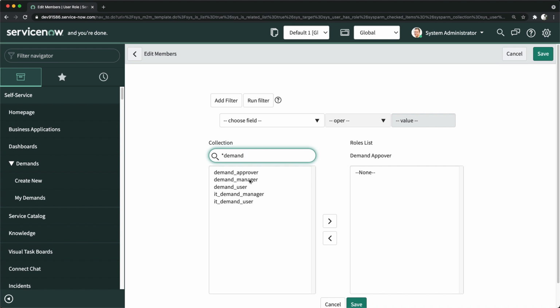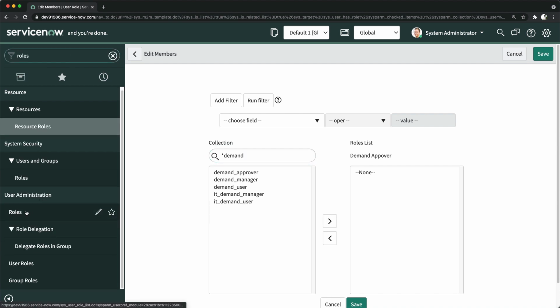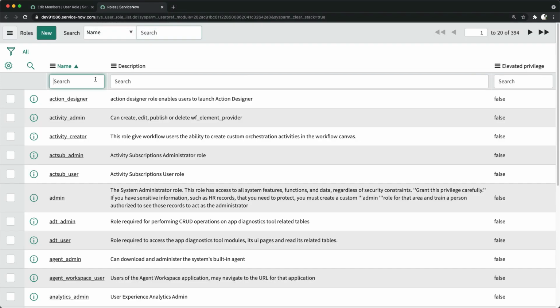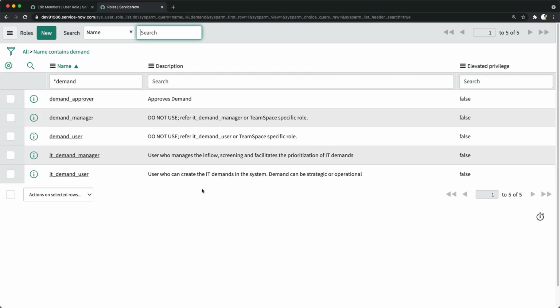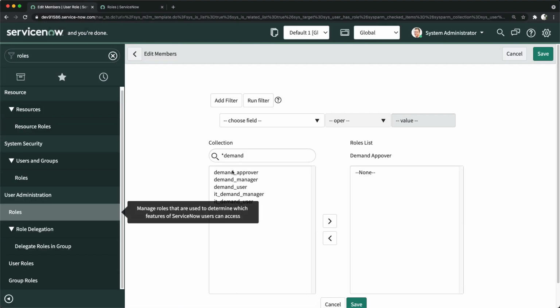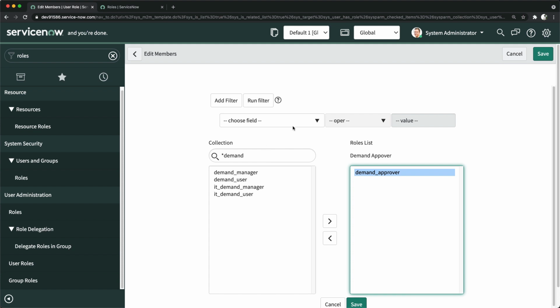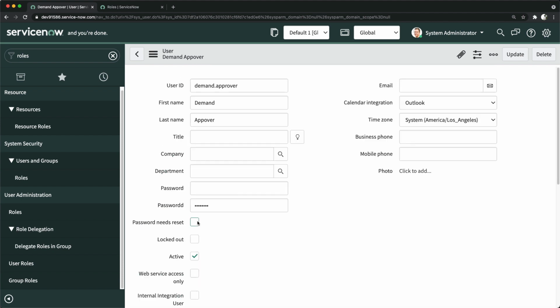Now these roles you should not use. Let me show you directly in the roles table, so that you understand that ServiceNow has deprecated these roles. I will just mention demand. You can see we have all these five roles, and here you can see demand manager, demand user: do not use, refer IT demand manager; do not use. That's what it says. So you can just ignore these two roles. You have to just focus on these three roles. So I will go here and first add demand approver, and that's it. I will just save it. So this is demand approver.